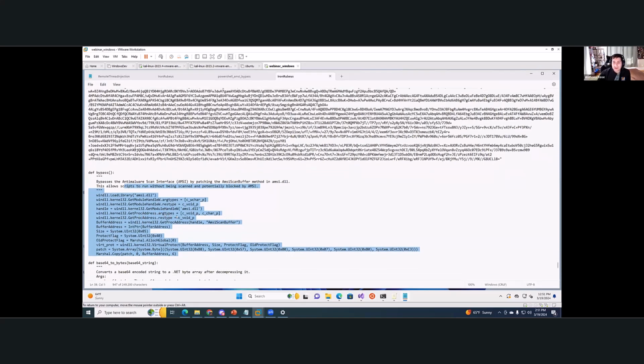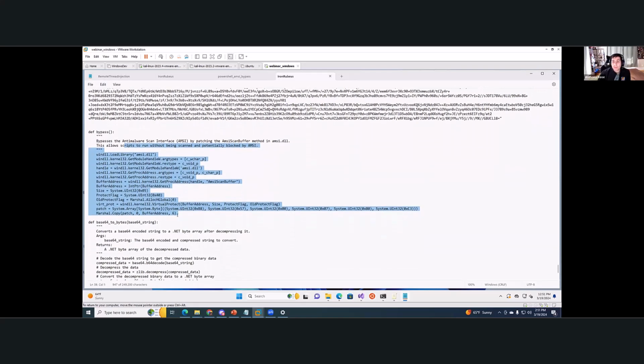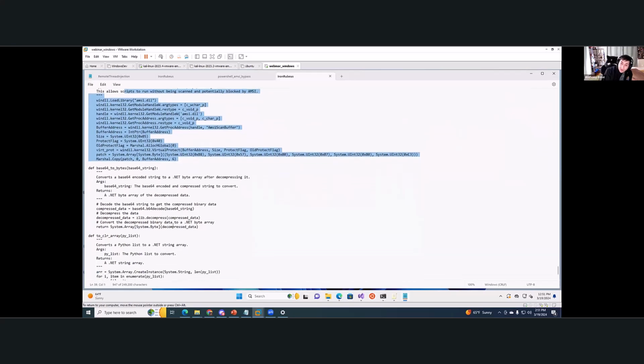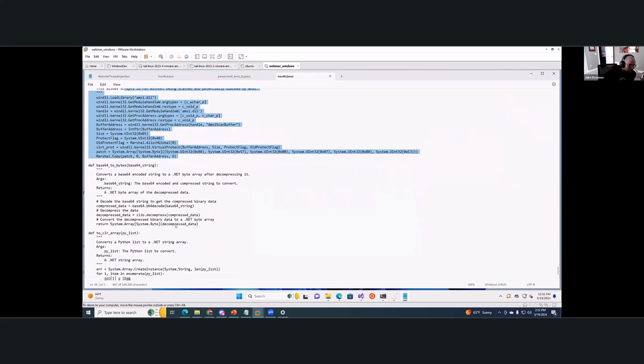So once we go to run it though, we still have to include our bypasses, what Jake's about to go talk about. So we're running our AMSI bypass here. This is to undo the base64 encoding, including decompressing it. So base64 bytes. It decompresses the data, and then returns the system array.